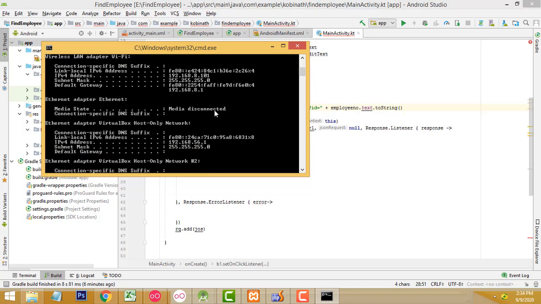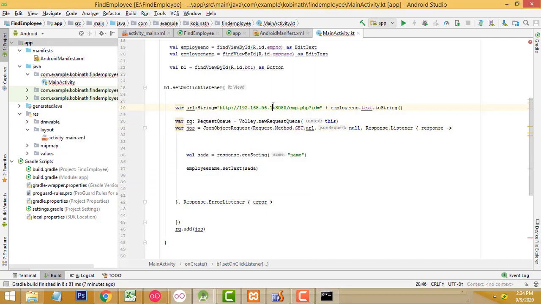This is the IP address I found here. This is the IPv4 address. The same IP address you have to use here. This is simple stuff, you have to write it like this. Instead of localhost, you have to put the IP address.